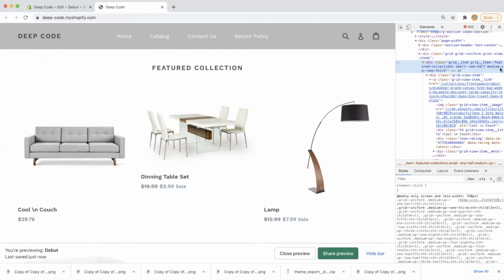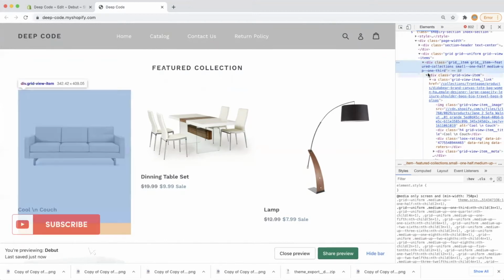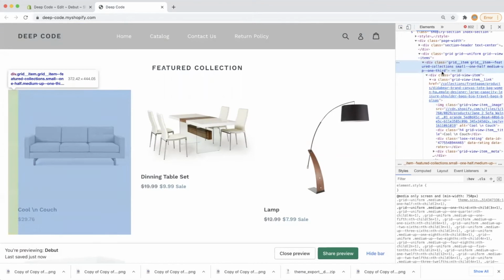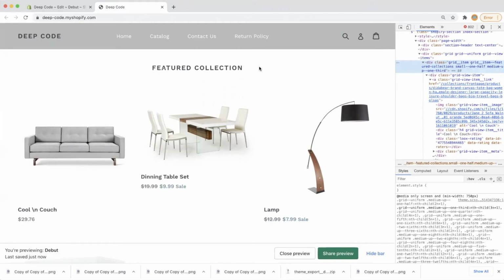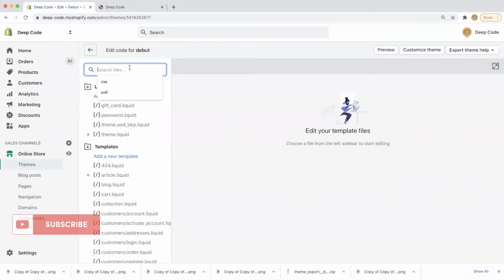each element takes 1/2 of the total width. And when users are browsing with a medium or large screen like a tablet or desktop, each element takes 1/3 of the total width. Let's go back to our code editor and update the code from there.